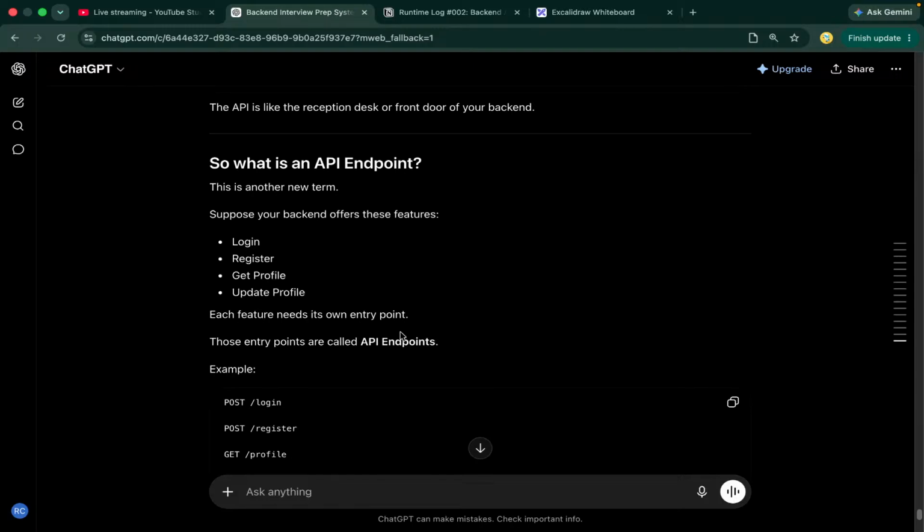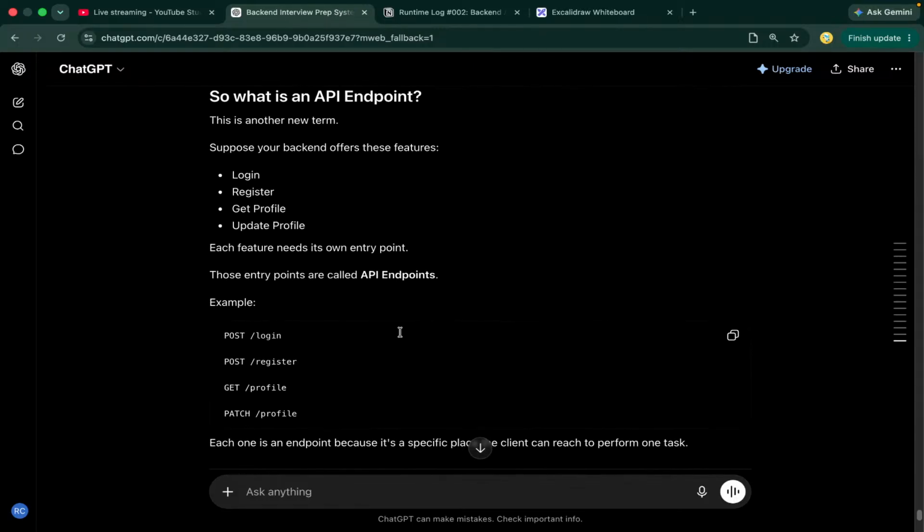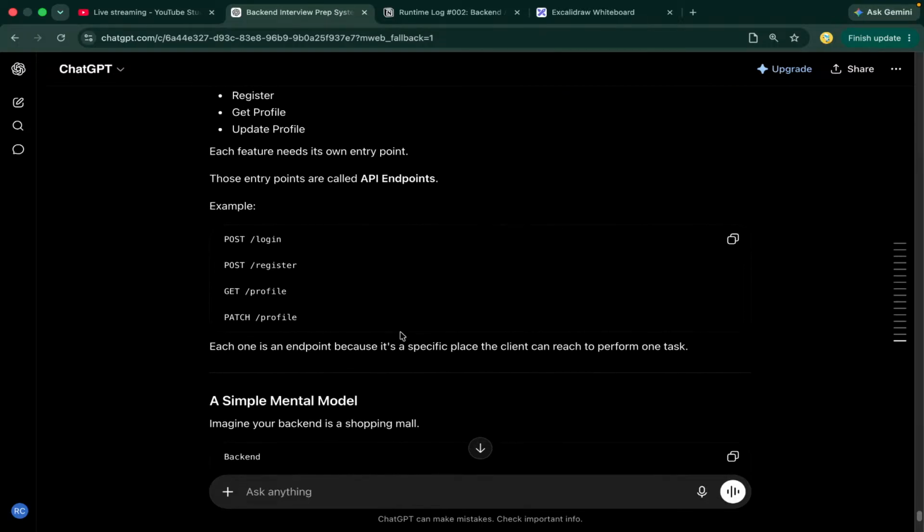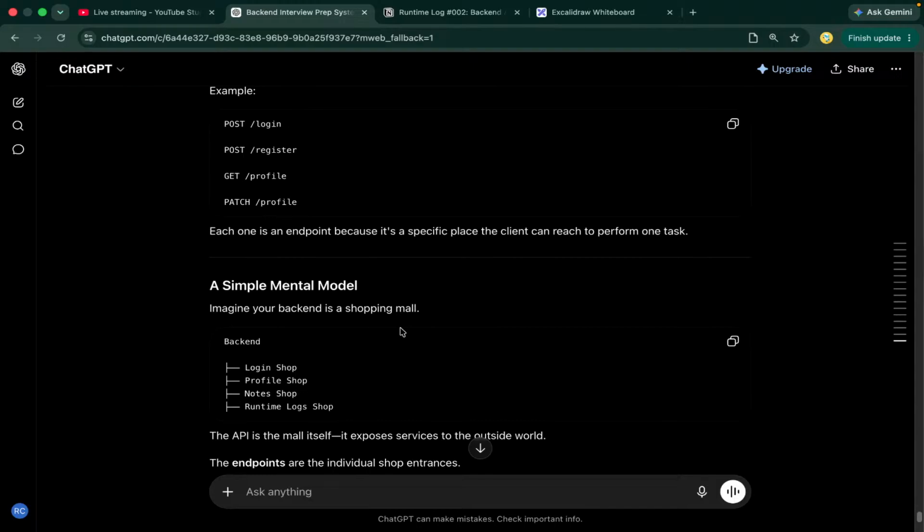Suppose your backend offers these features: login, register, get profile, update profile. Each feature needs its own entry point. Those entry points are called API endpoints. So: post login, post register, get the profile details, patch the profile, etc. Each one is an endpoint because it's a specific place the client can reach to perform one task.